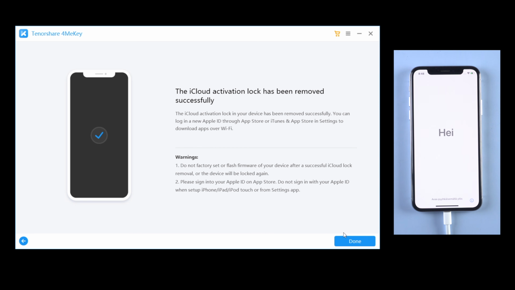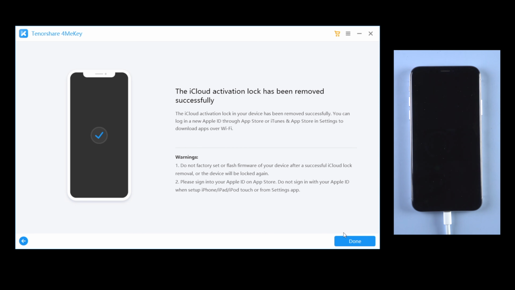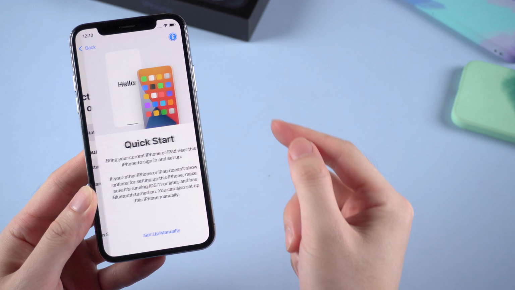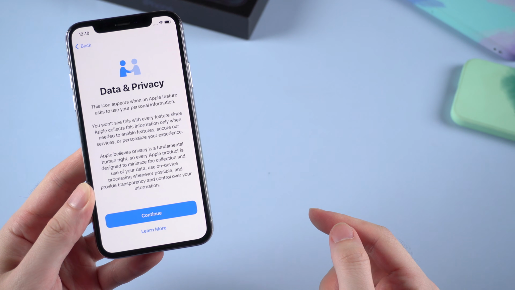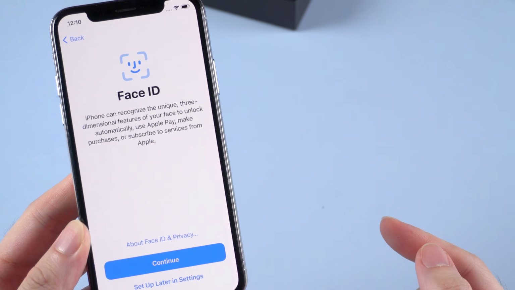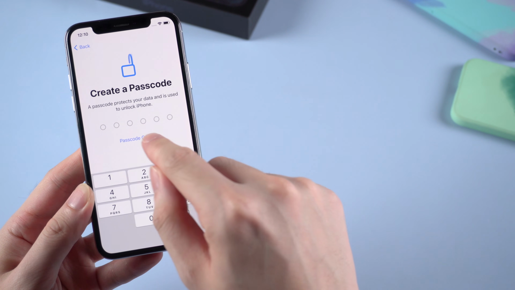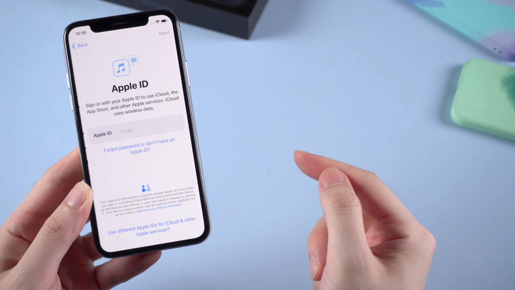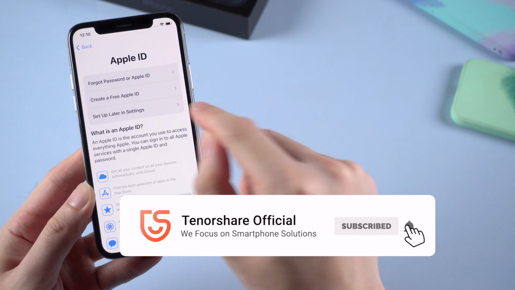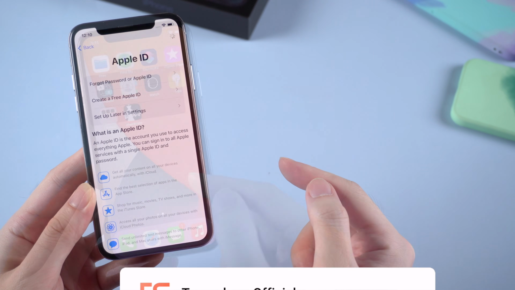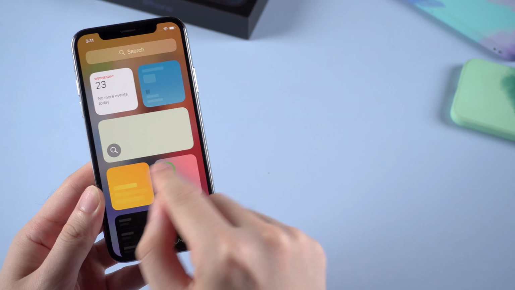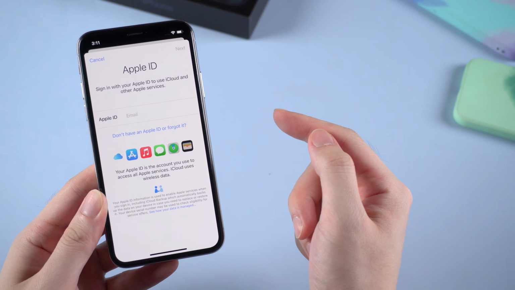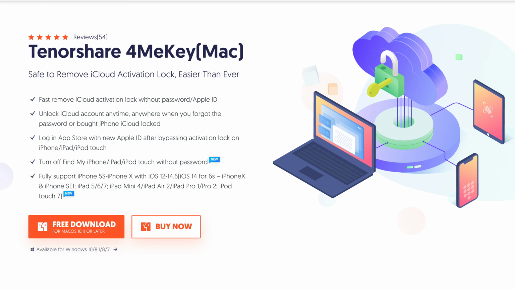Well done. Now it says the iCloud activation lock has been removed successfully. Let's check it out. Now here comes the data and privacy option, which means the iCloud lock is no longer in our way. Let's move on. Keep in mind that when we see this Apple ID sign-in option, simply skip it, and then head to the home screen. Then in Settings, we should notice the Apple account has been signed out. That's it.